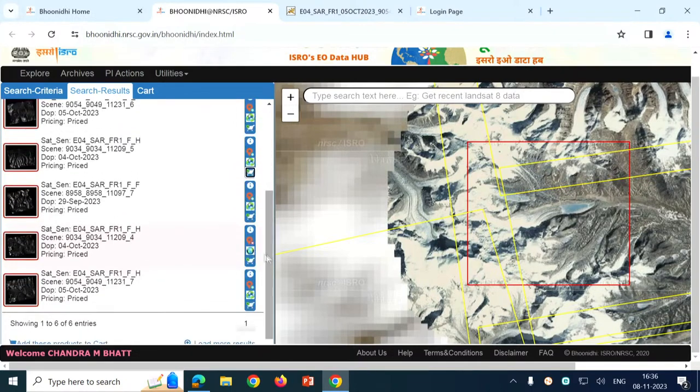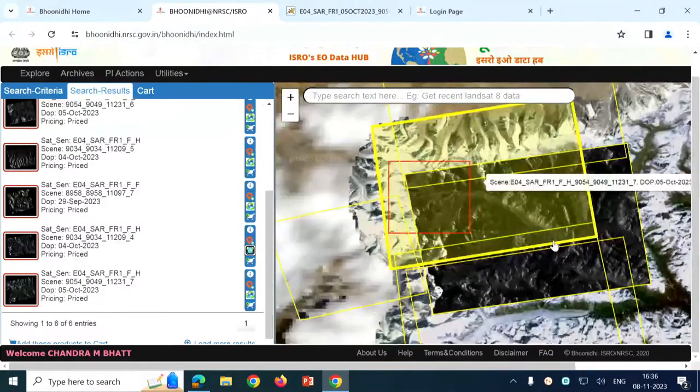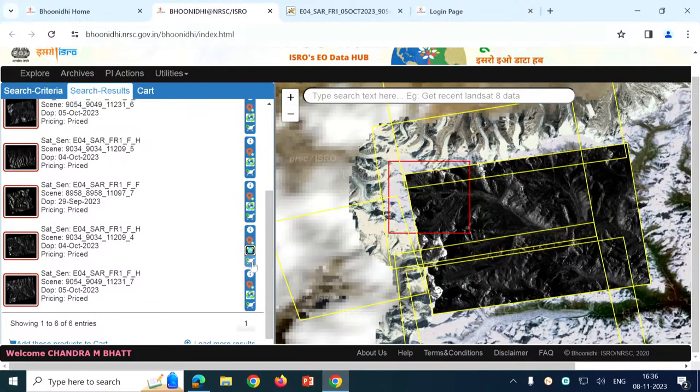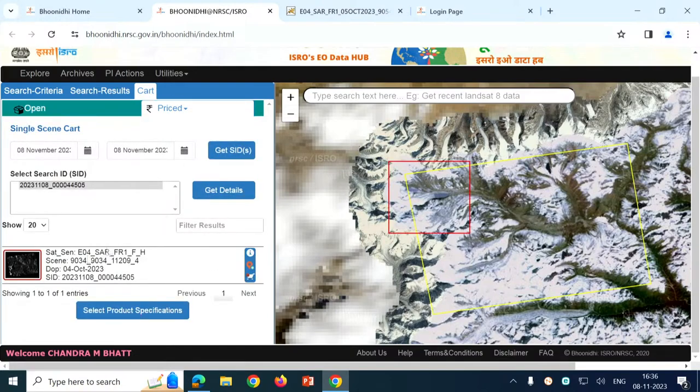So I can again put the query and publish again. And again add it to the cart so that my data, whatever I am looking for, is correct. Now this scene is correct. So now I can add to the cart, move to the cart under priced single scene. So this is the scene that I was looking for.